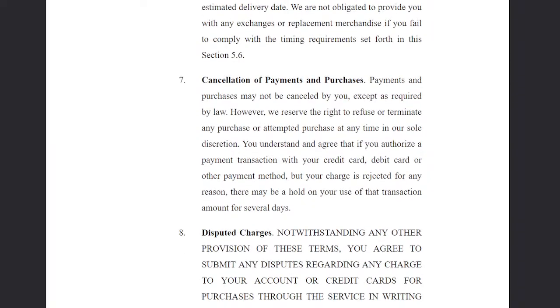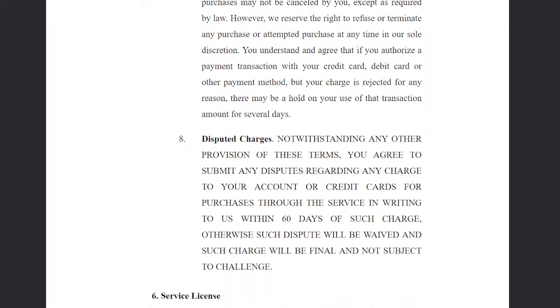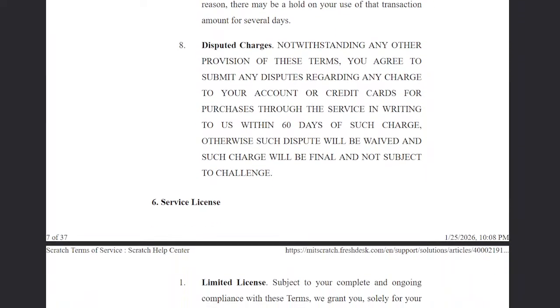Cancellation of payments and purchases. Payments and purchases may be canceled by you except as required by law. However, we reserve the right to refuse or terminate any purchase or attempted purchase at any time in our sole discretion. You understand and agree that if you authorize a payment transaction with your credit card, debit card, or any other payment method, but your charge is rejected for any reason, there may be a hold on your use of that transaction amount for several days.